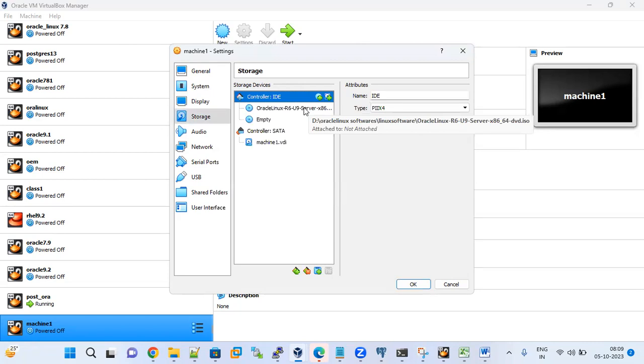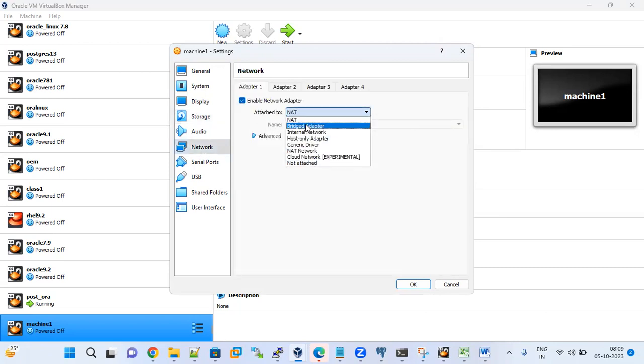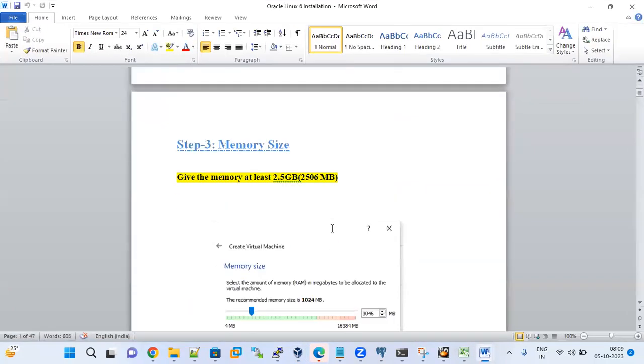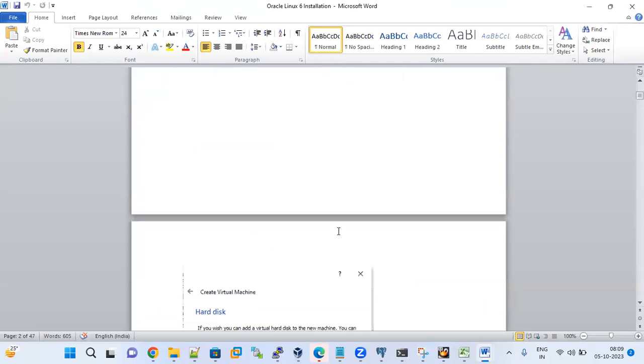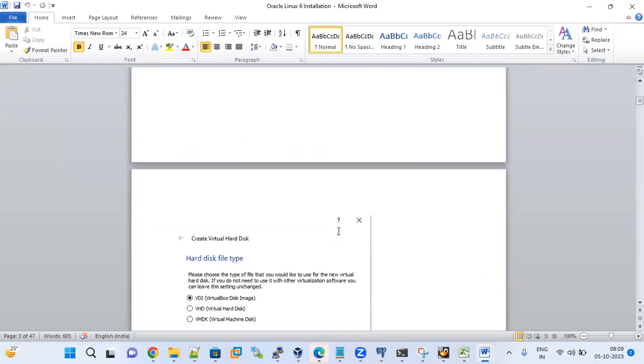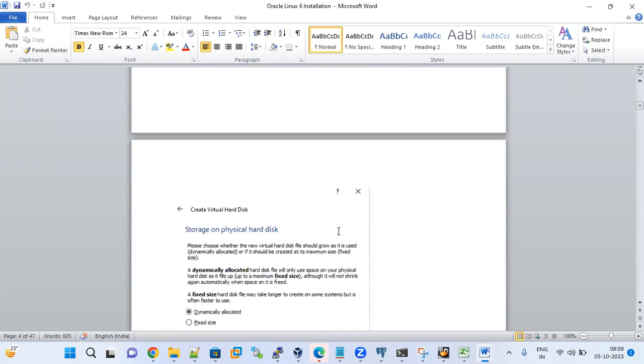Where is it located on my machine? It's in the D drive, in the Oracle Linux software folder. Inside there is a Linux software folder, and inside it the .iso image file is there. I downloaded it and kept it in the D drive. So you have to select this Linux software ISO image file. After selecting, there are some properties. Go to the network. Here you have to keep bridge adapter. All the steps are there in the Word document. Like this, you can go and create a virtual machine and install Oracle Linux software.